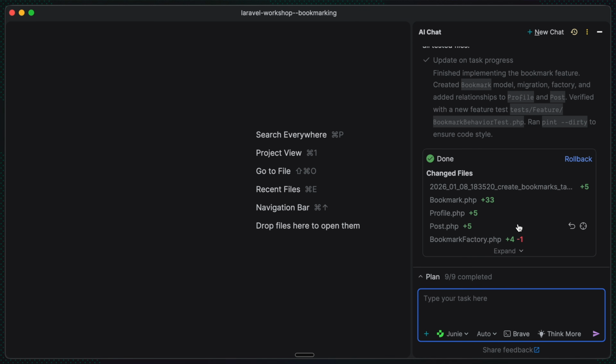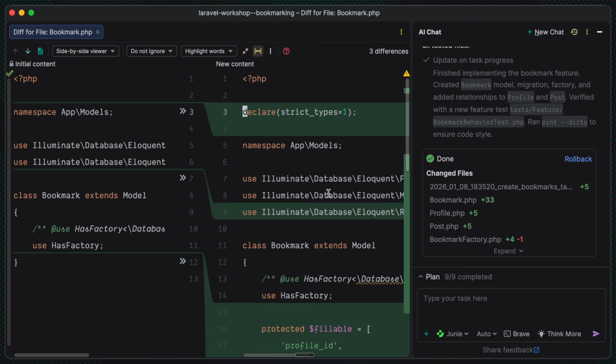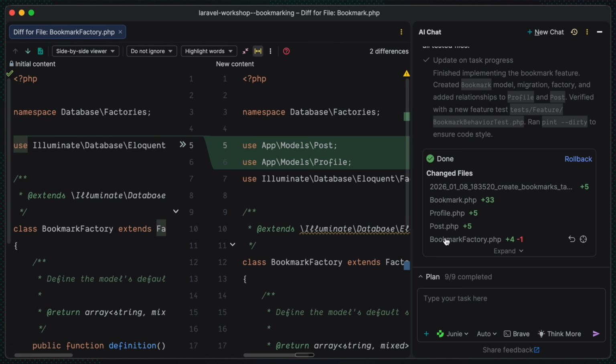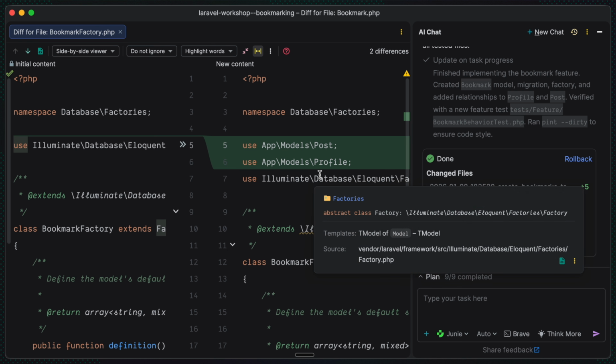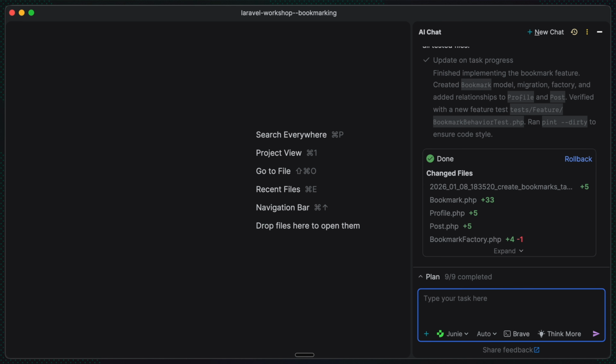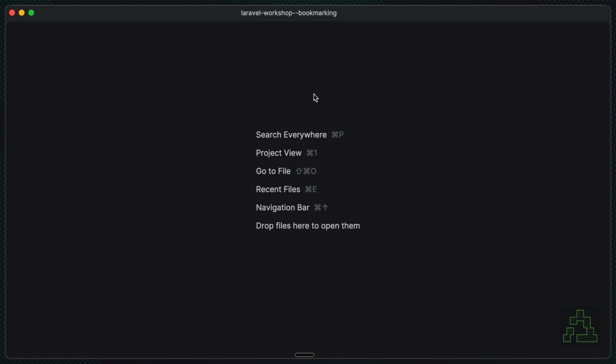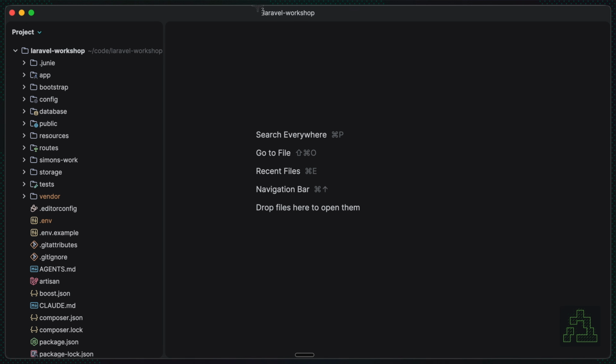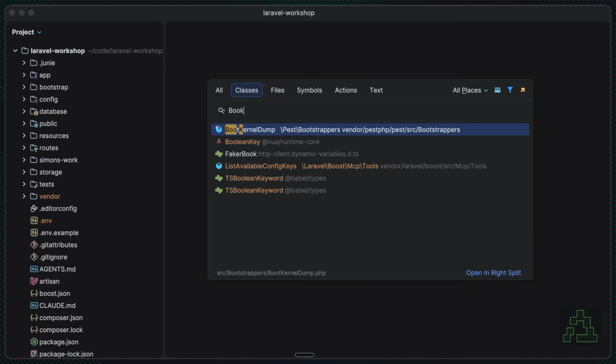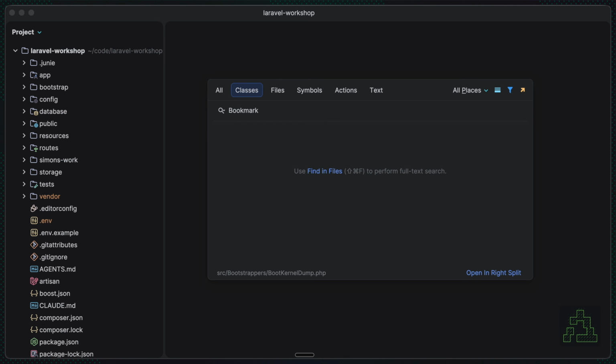So in this case, we can see it created a handful of files, as you see right here. This is our bookmark. We have a bookmark factory. Again, we don't really care about the code in this example, but it's great. No problem here. Okay, so now think about it. The agent is working on this project, but simultaneously, I could have been working on the main project. Let me show you. Let's switch back to the original Laravel workshop folder. All right, and we're back. And of course, notice there's not going to be any reference to our bookmark files.